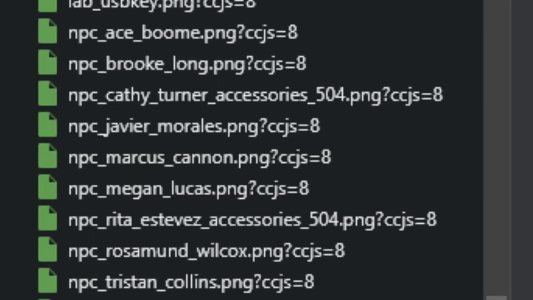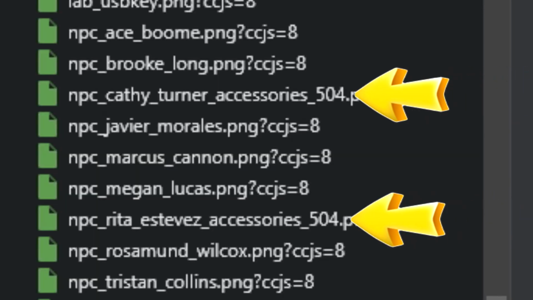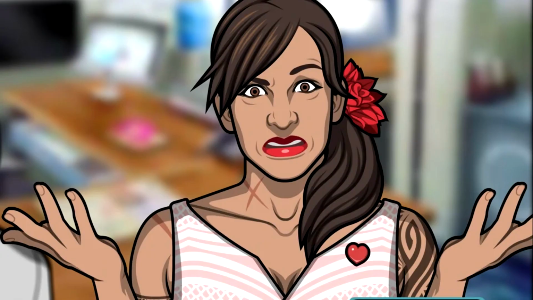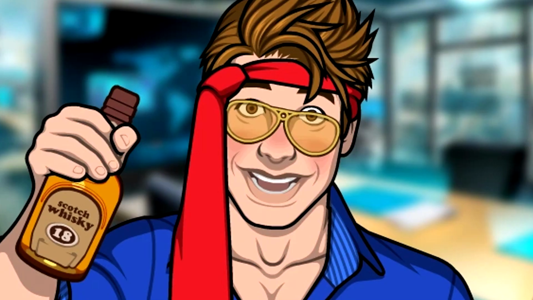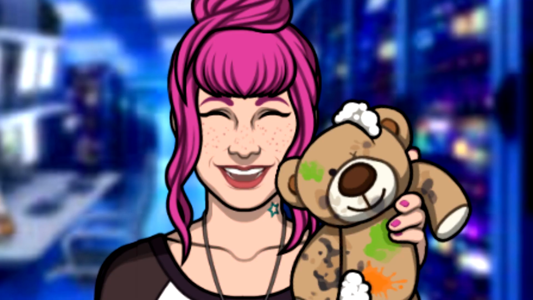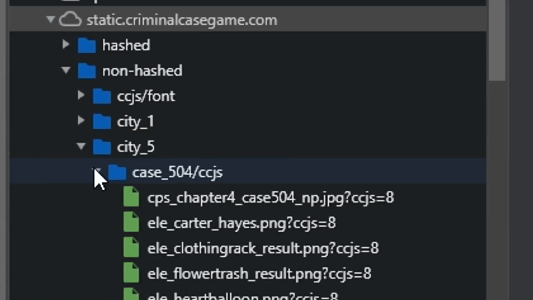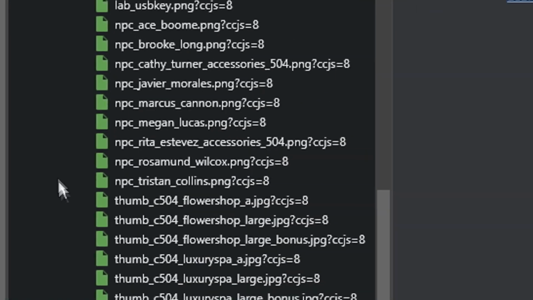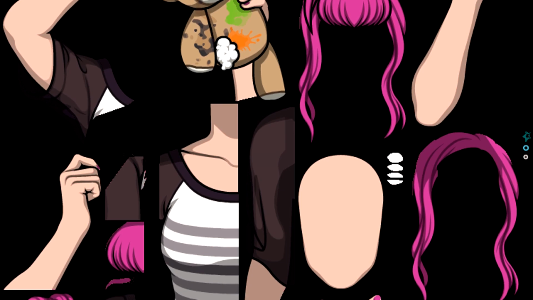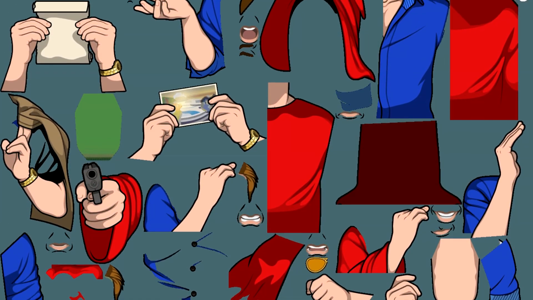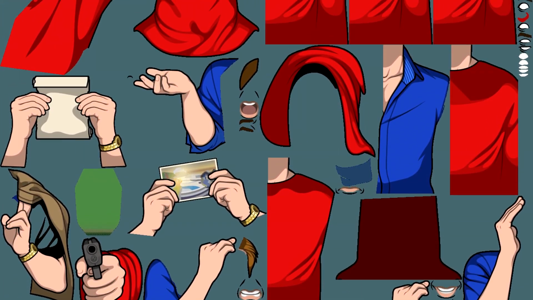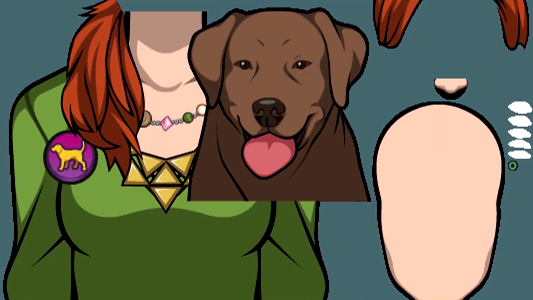That all being said, main characters can also have case-specific sprites, usually for situations where they wear a different outfit, show off flashy gadgets, getting drunk at work, or finding a lost teddy bear. These sprites will be located in the case-specific folder rather than the common folder. However, these types of sprites are by far the most difficult to find. I briefly mentioned at the start of this video that this process can be torturous, and this is exactly why.